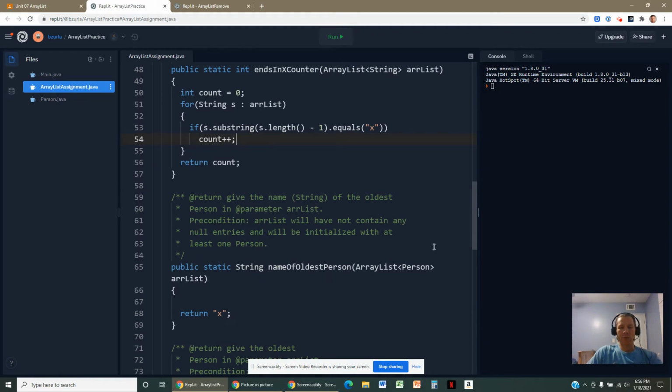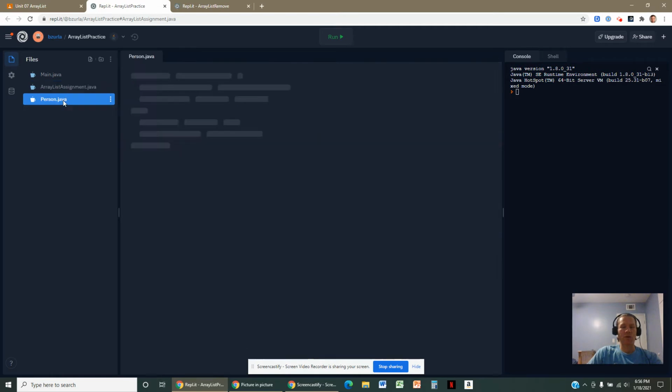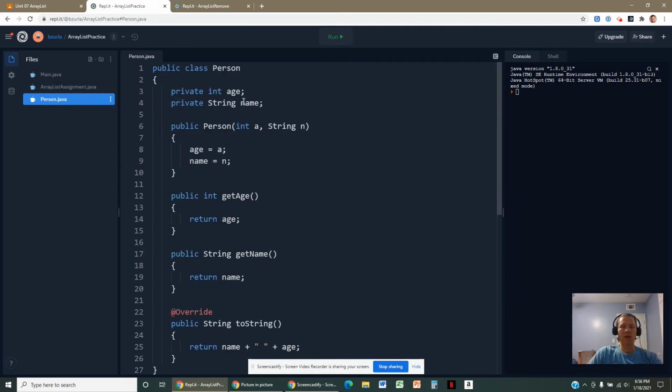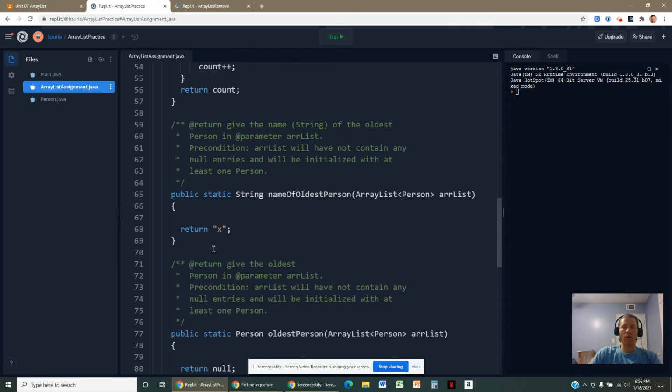Name of oldest person. Okay. Now this is a little tricky. We're obviously going to have to go into this Person class. A person has an age and a name. And sure enough, they have a getName method. But you've got to remember, the array list holds a Person. So I can't get the name of the array list. That's probably the most common mistake I would see a student make here. But what I can get is the name of a person from the array list.